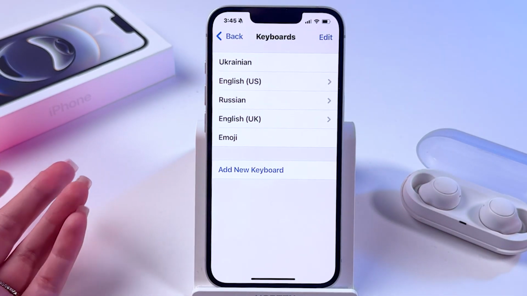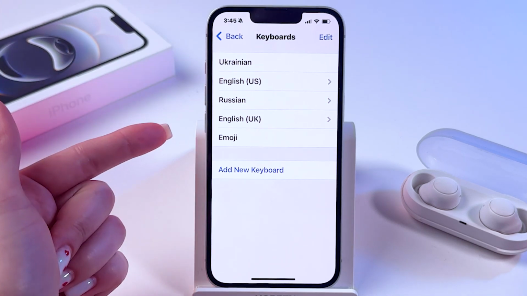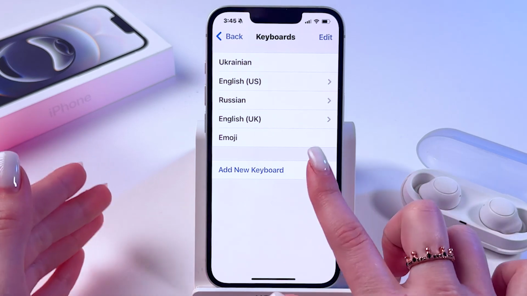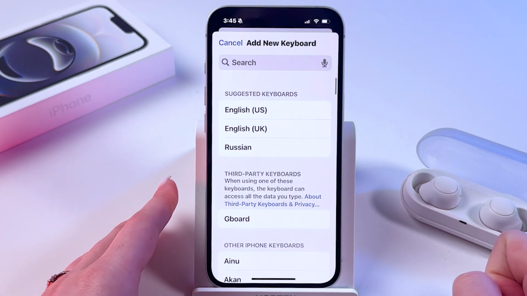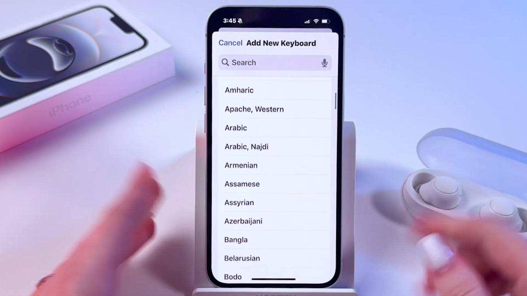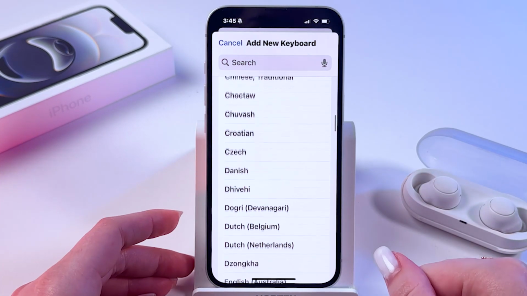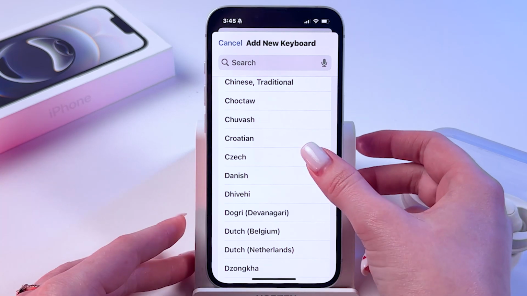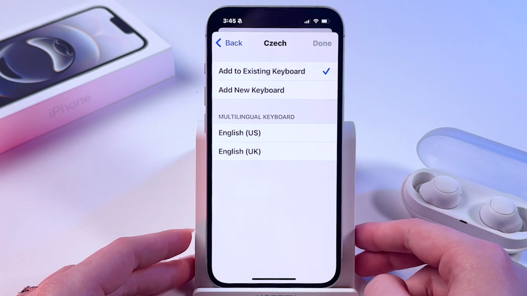So here you'll see a list of languages which you added to your keyboard. To add a new one, click Add New Keyboard, and you'll see all of the options. For example, let's add Czech. For that, I'm gonna tap it.